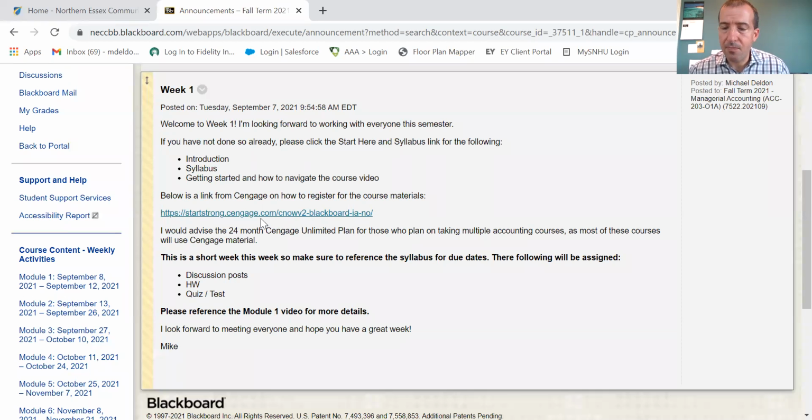In addition, it is highly recommended if you're going to register for multiple accounting courses over your career at Northern Essex, or some other business courses as well, because about a dozen courses use Cengage, I would definitely have you take a look at the Cengage Unlimited plan. It's in this link right here as well. And the plan has a 4, 12, or 24-month purchase option.